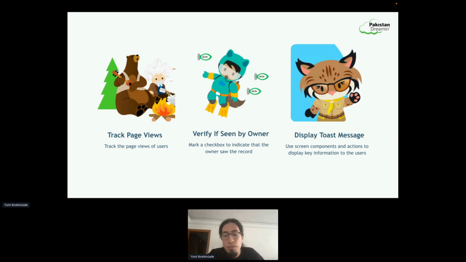So actually, maybe they are lying, maybe not, but you don't know. So using this kind of flow, when the user views the record, it will mark a checkbox so that you can say that, okay, you viewed this record. I see it. And the last example is about displaying a toast message.